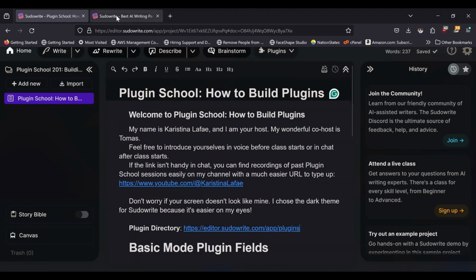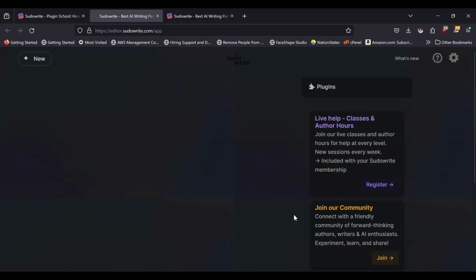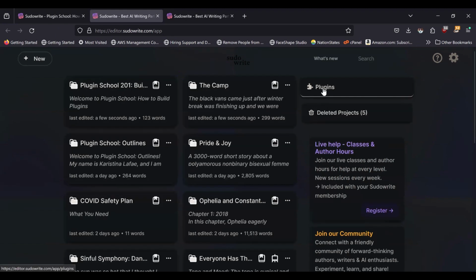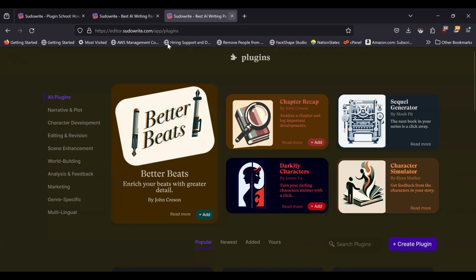Now, when you're building a plugin, you're going to go to the plugins page, which, if you don't have it bookmarked, you can get to by clicking on plugins from a project page and clicking on explore plugins. That will bring you right here. Or if you're on your home page with the list of all your projects, the link for plugins is right here. You just click on that and it'll bring you to the same place.